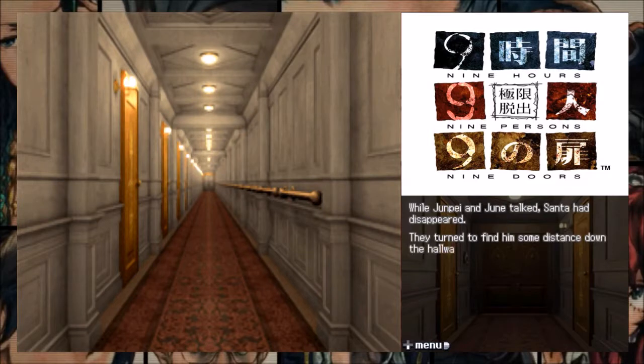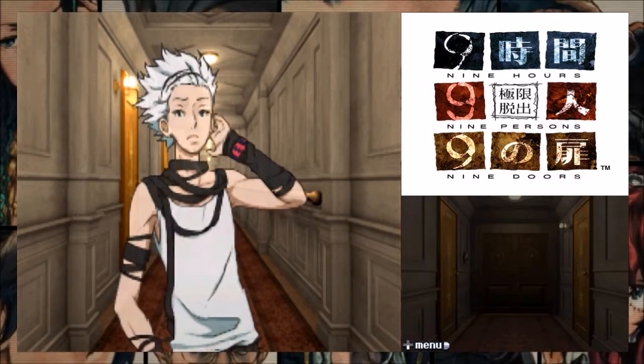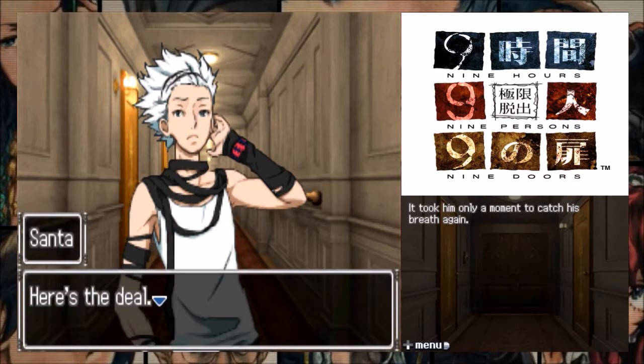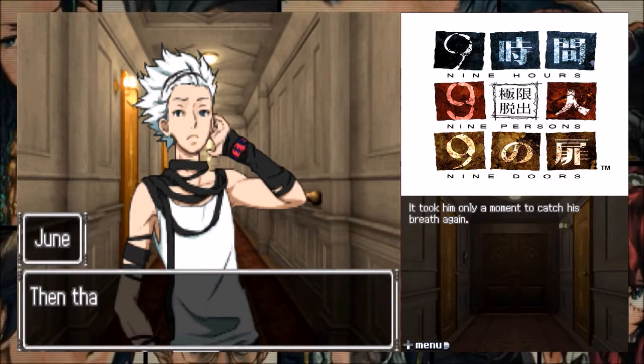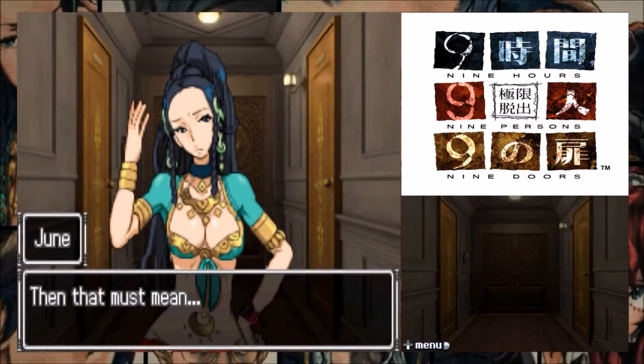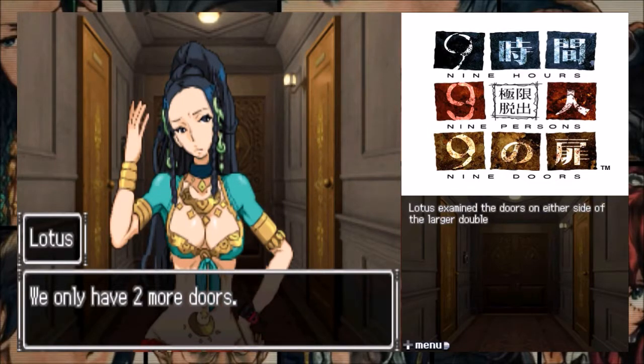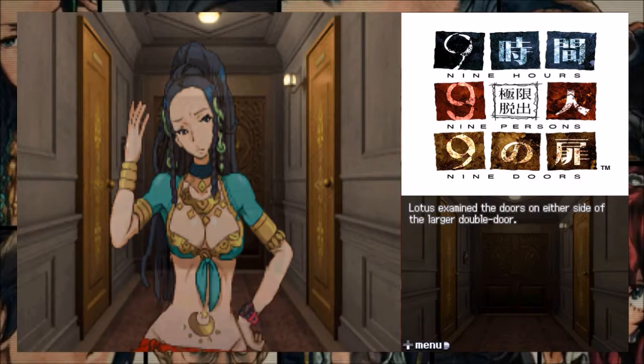They turned to find him some distance down the hallway. He had gone to check the other doors. Eventually he reached the last of them and jogged back. It took him only a moment to catch his breath again. "Here's the deal. None of the other doors open." "Then that must mean we only have 2 more doors. Let us examine the doors on either side of the larger double door."